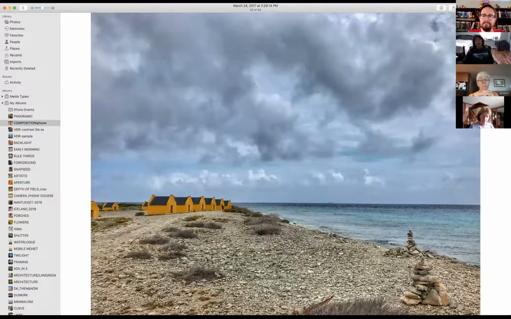So now I've put this row of these slave huts in the bottom left rule of thirds. So now we have this entire scene, the dramatic sky again, this very barren beach, and it gives us a sense of the loneliness of where these slaves would live.